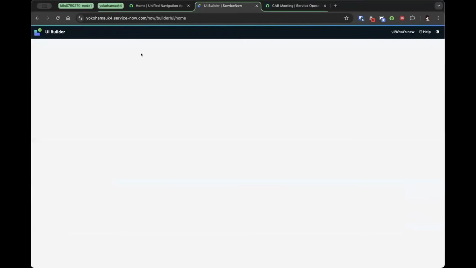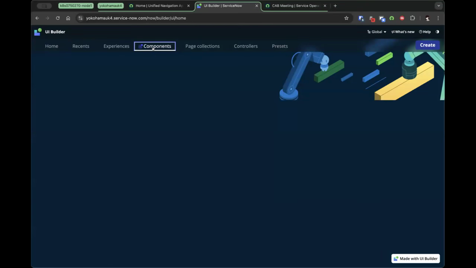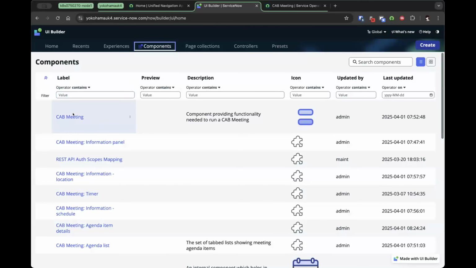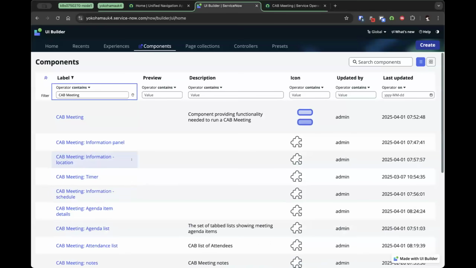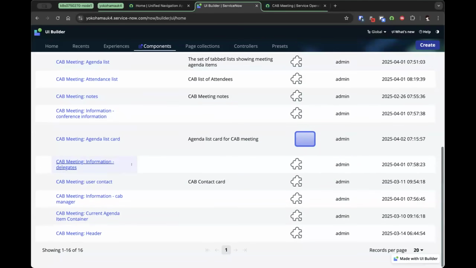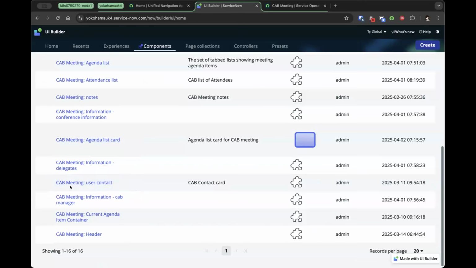So once we reload, we will see a brand new tab which has appeared, which lists all of the components we have created via the UIB. So if I navigate to components, you can see that we have a cab meeting, of course, but we also have a whole bunch of components prefixed with cab meeting. So if you want to see all of the cab meeting components, you simply search cab meeting. And that will show you every single cab meeting component which is available. As you can see, there is a fair amount of them, down to the individual cards in the sidebar.